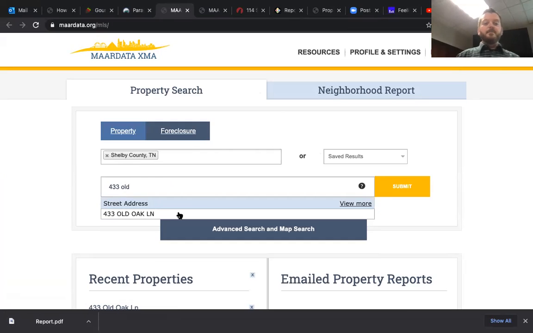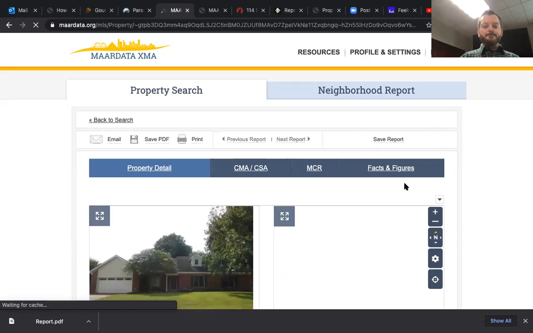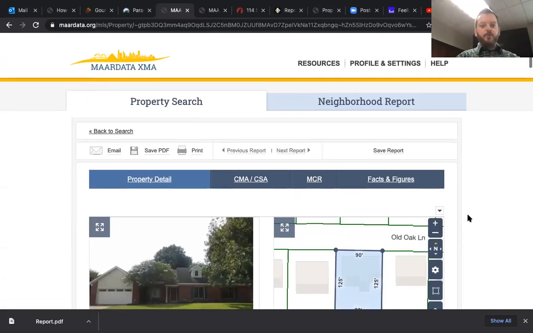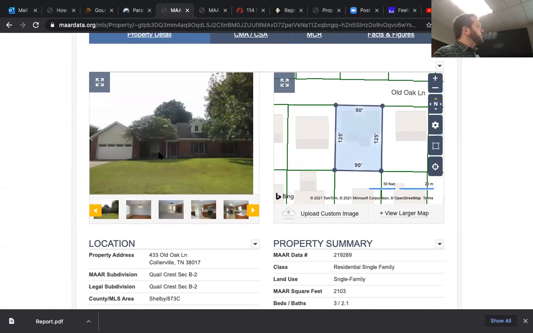We want to click on it because it's very sensitive, this program. So if you type in Lane, L-A-N-E, it's not going to find it. So less is more. Less is more when it comes to that. So click on the address and submit. Now, this gives you a really nice report on the property. Here are all the historical photos of the house. And I'll tell you, just to give you insight on the property because you haven't walked it. So let's pretend you walked it with me, your seller, Mr. Morgan. You're going to walk 433 Old Oak.